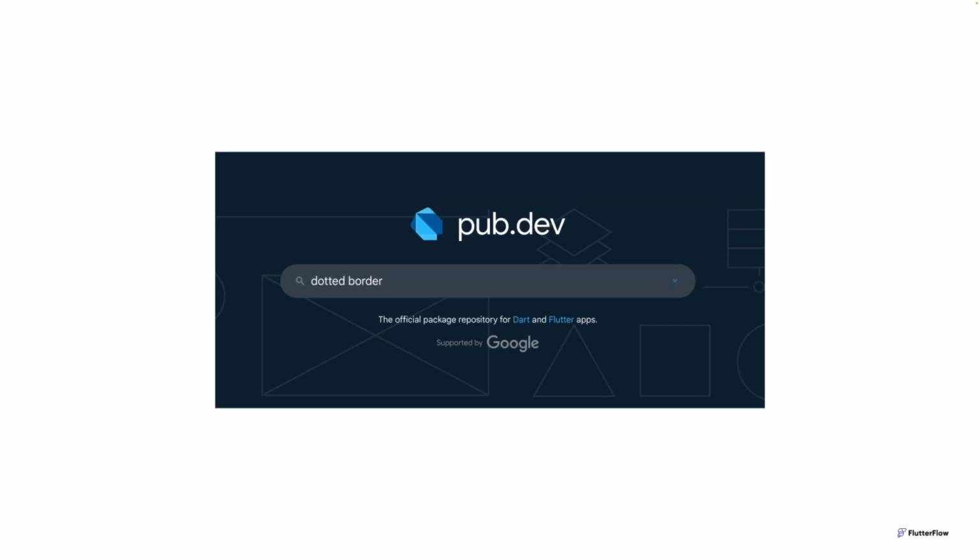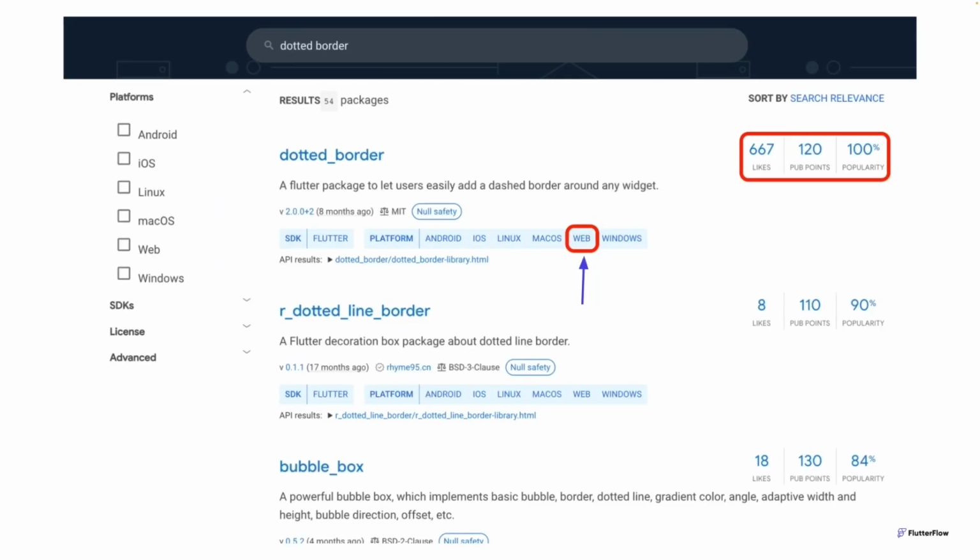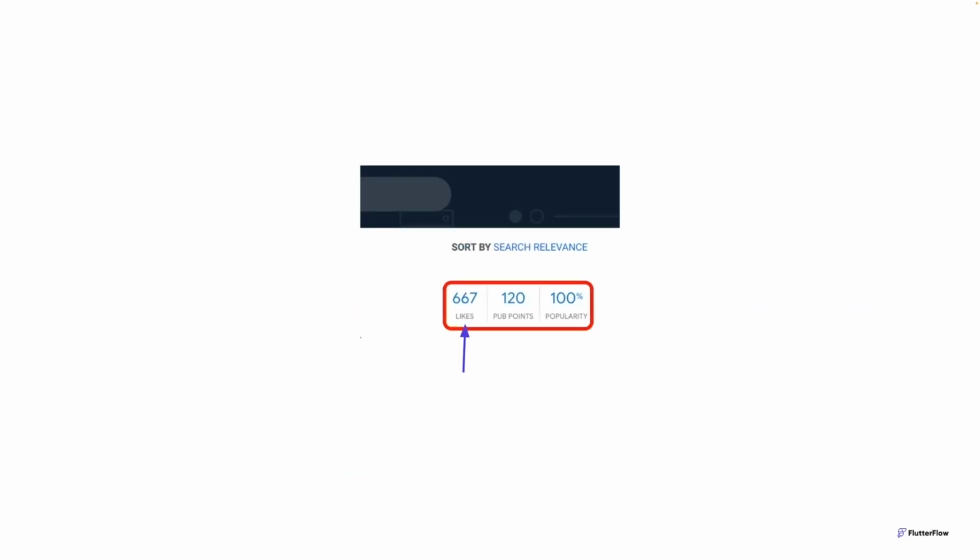So once you have narrowed your options, there are a few important factors to consider when making your final choice. First, check if it supports web. This is important, especially if you plan to run your app in run or test mode on the web in FlutterFlow. Next, look at the likes. This shows how many developers have found the dependency useful, giving you a sense of its community approval. It may not be the best indicator, but it can usually help if you are in doubt.